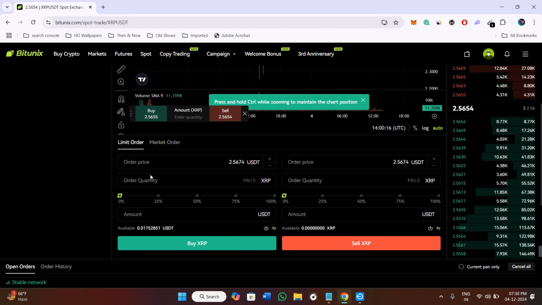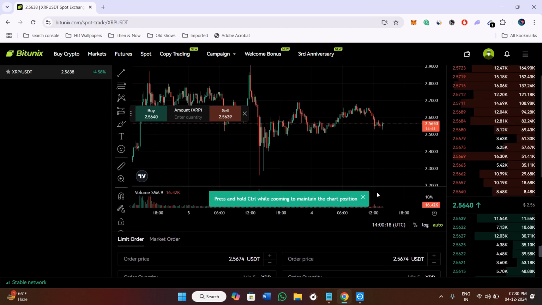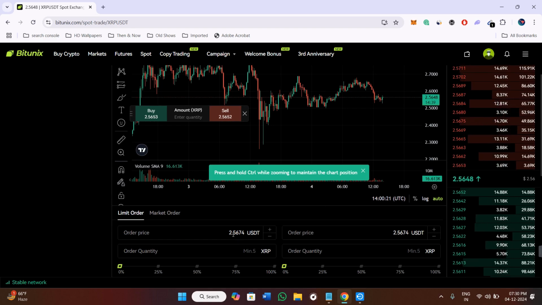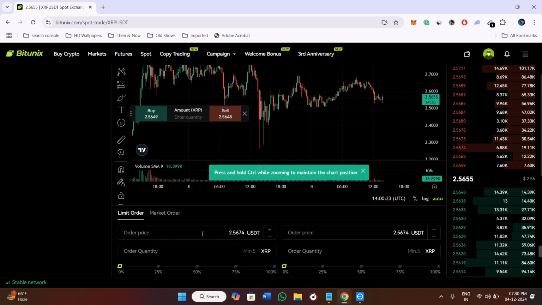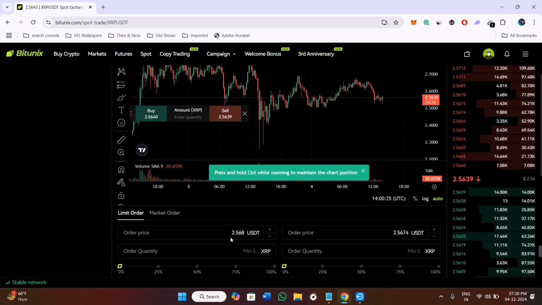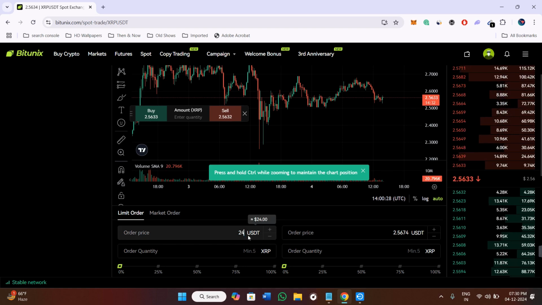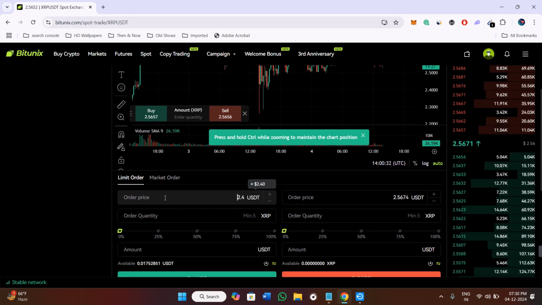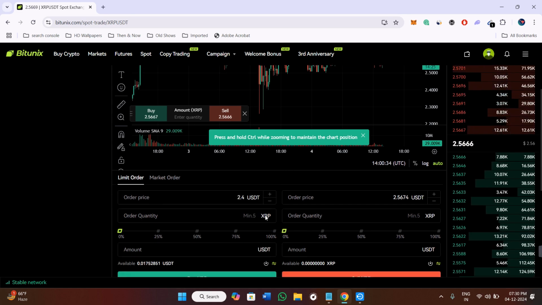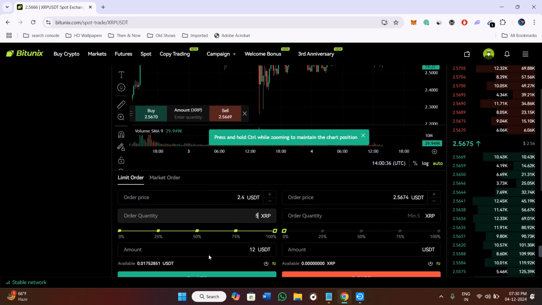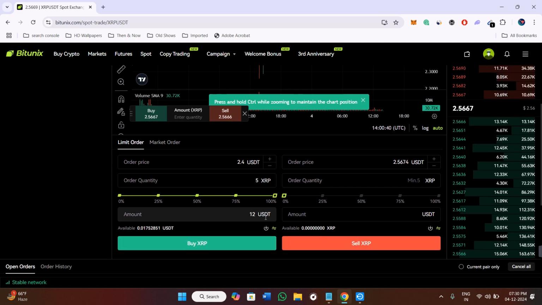But with a limit order, you can enter your own price. So let's say the current market price of XRP is this, but you want to purchase at this price, or maybe you can select any price of your choice at which you want to purchase XRP. After entering that price, you just have to enter the quantity that you want to purchase, or you can enter the amount of USDT that you want to spend. You can select any of these and it will select the USDT equivalent automatically.